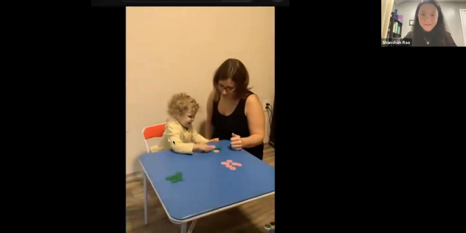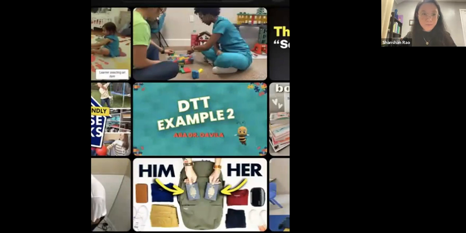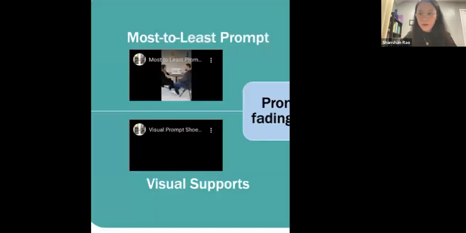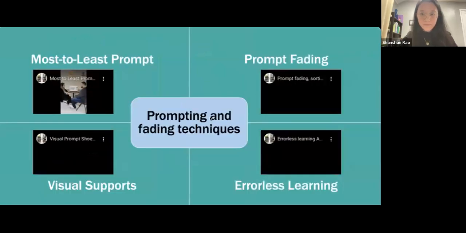You're sorting them. Right. So fading was successful, right? She's doing it by herself now. That's what we want. And visual supports. Let's look at the visual supports.